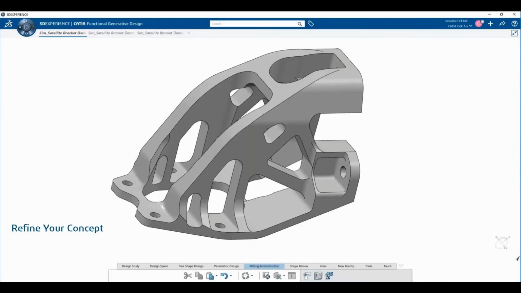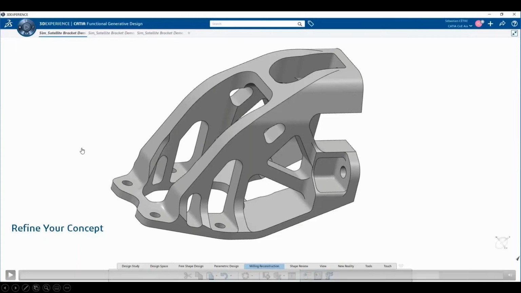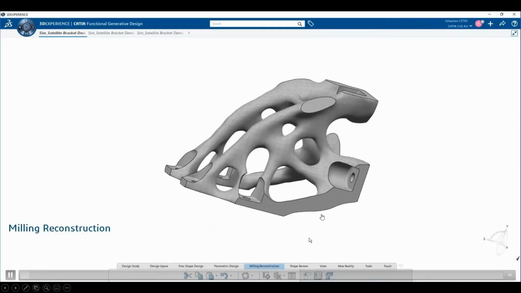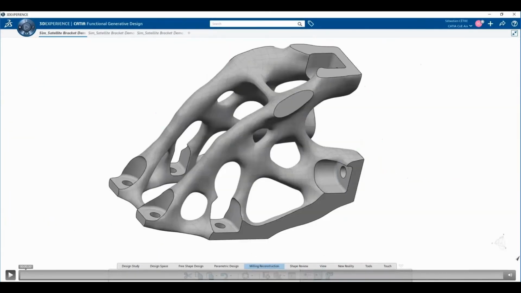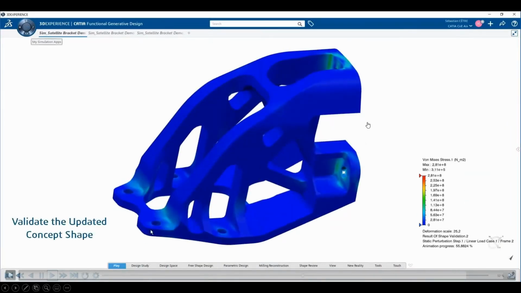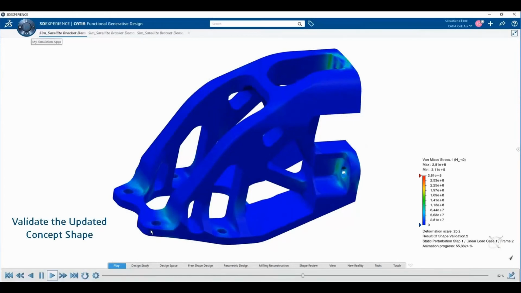You can define which are the places that you want to constrain in this particular design, where you are going to put the bolts, where you are going to fix it on the machine, all those details you can give. Okay. So once that is done, yeah. Once the refinement is done, finally you do the validation to see the updated concept shape, whether it is meeting all your KPIs or not.